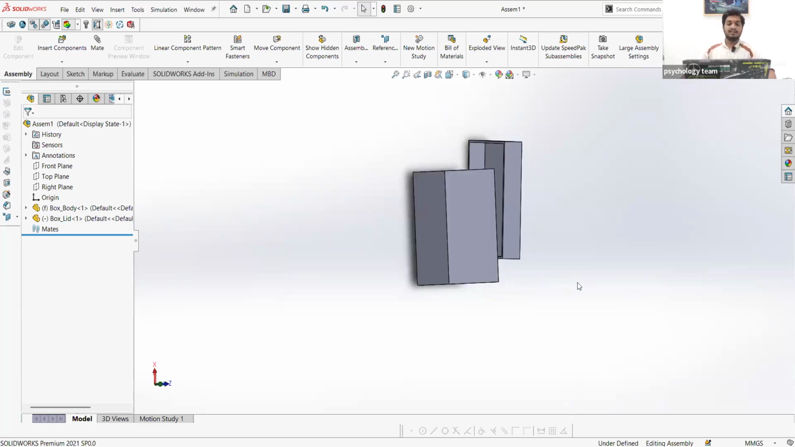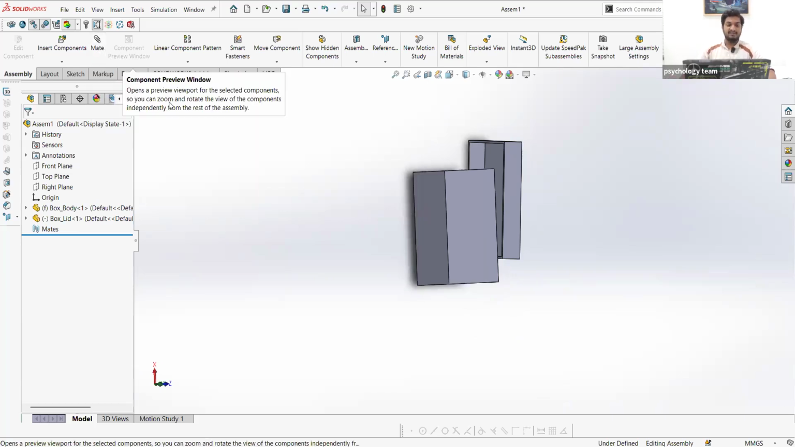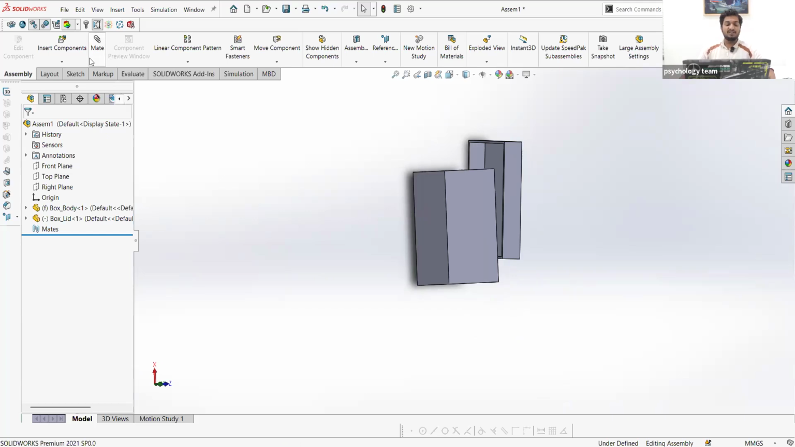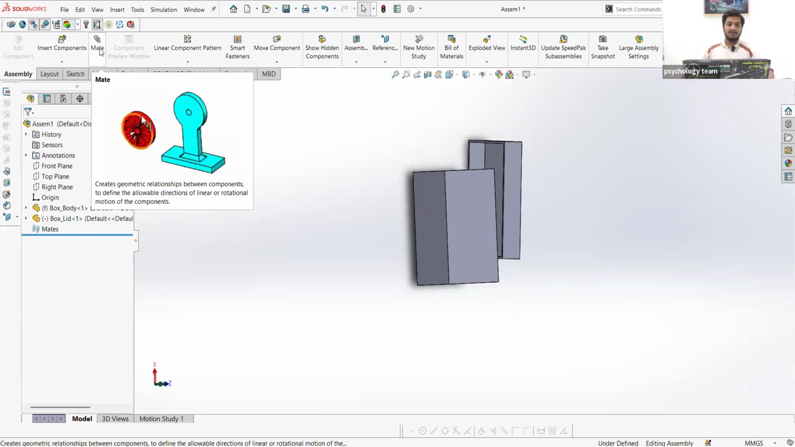Yes. Okay. Now we have to do mate. Mate is basically joining the two objects. So in SolidWorks, when you have to join or fix two objects in reference to each other, we click on the option of mate. So we'll click on mate.